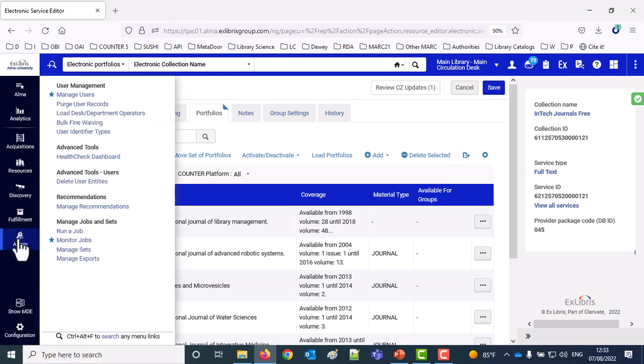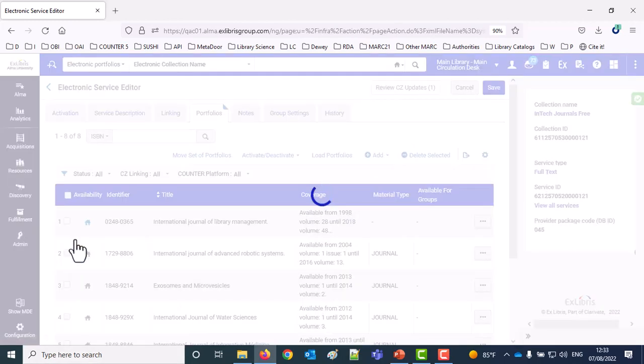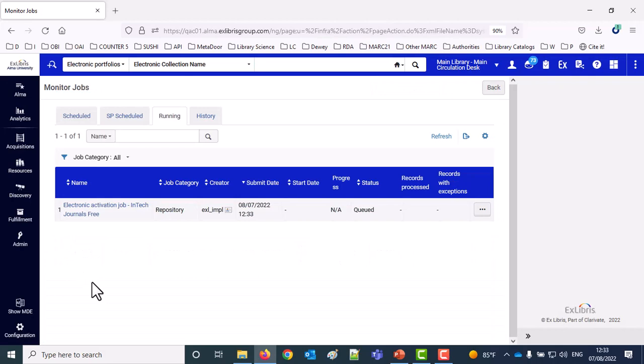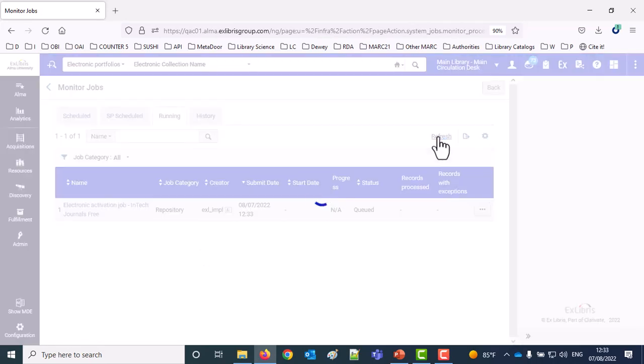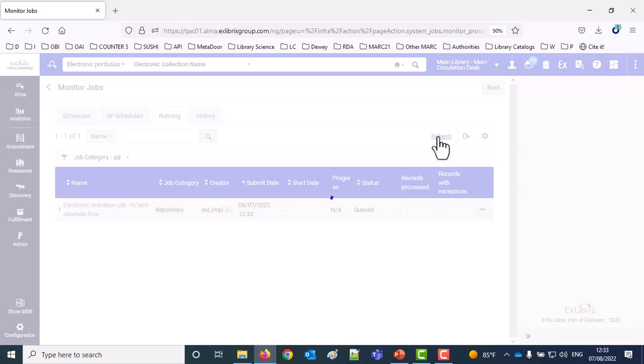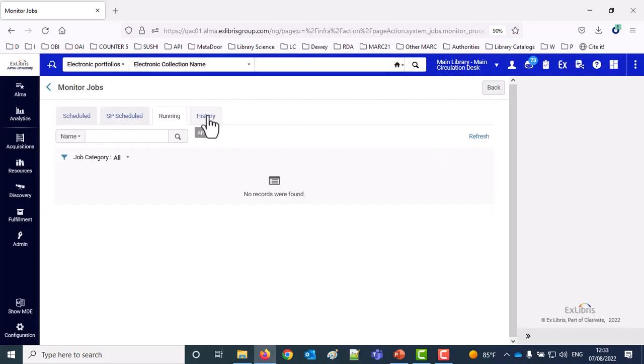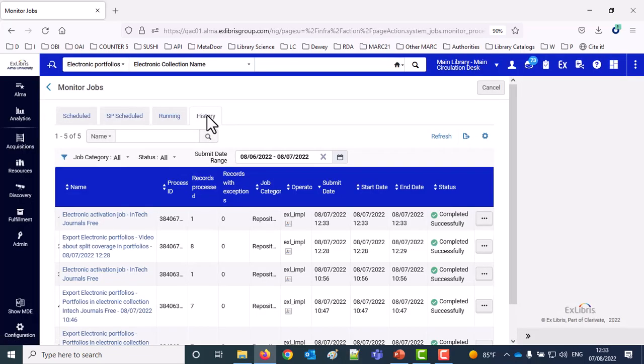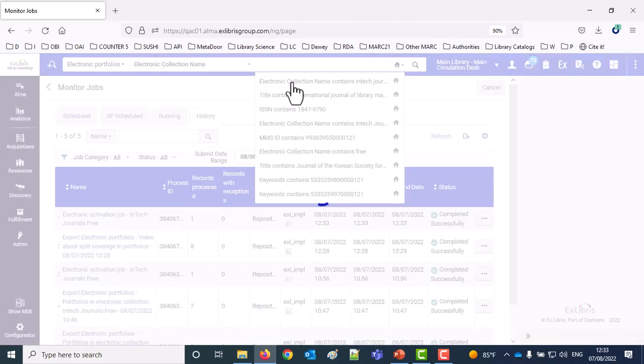Let's go see how that job is doing. Admin monitor jobs. And it's queued, so it's running right now. And once that job completes, first of all, we're going to see 9 portfolios instead of 8. And we will see that that portfolio has been added with multiple coverage. So let's just wait one moment. Oh, it looks like it's already done. Over to the History tab. Yes, it's done. Let's go take a look at this collection again.